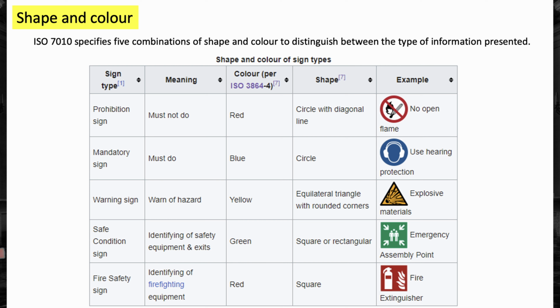When we talk about the safe condition sign, it means identifying safety equipment and exits. The color will be green, and a square or rectangular shape will be used, as shown in this particular example for an emergency assembly point. When we talk about the fire safety sign, the meaning will be identifying firefighting equipment, and the color will be red and the shape will be a square, and the example is the fire extinguisher sign shown in this particular image.